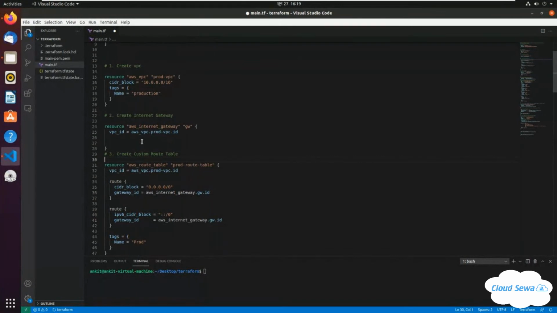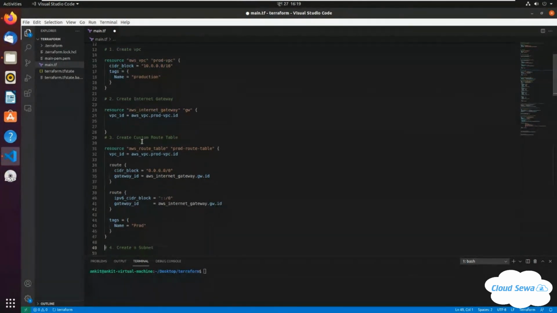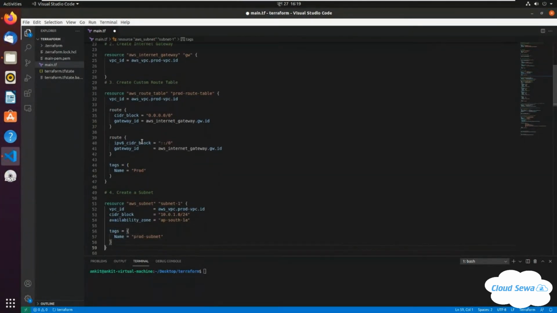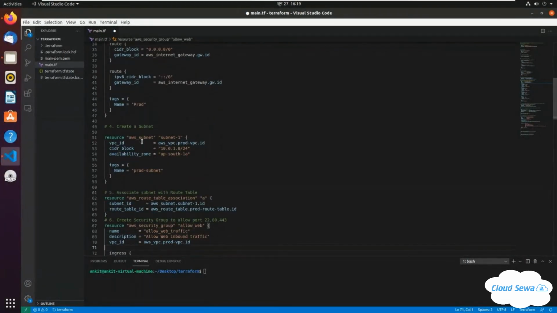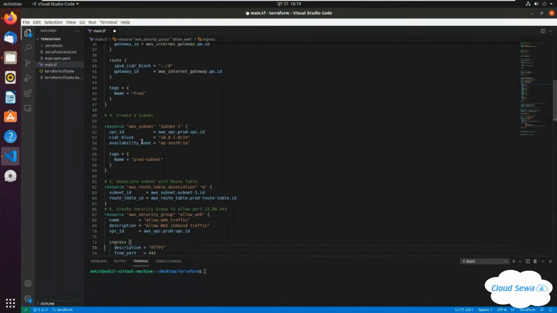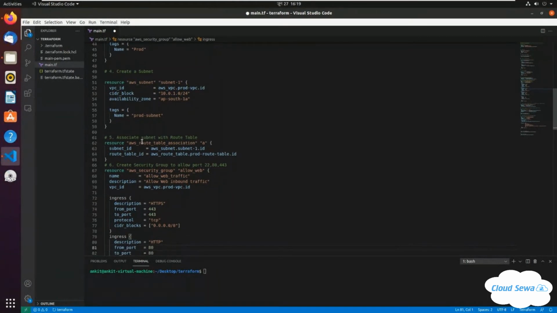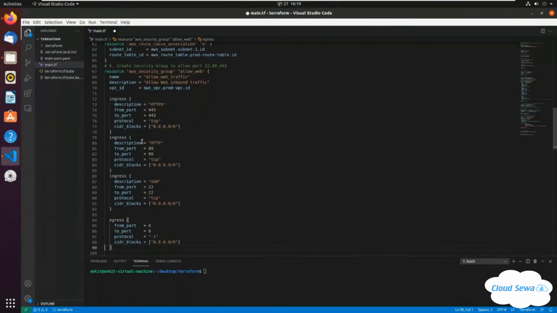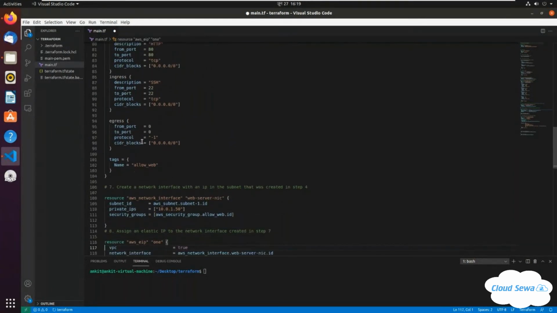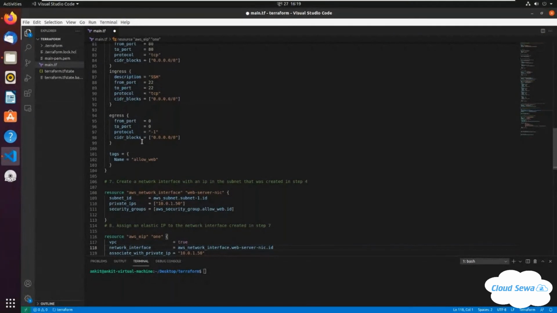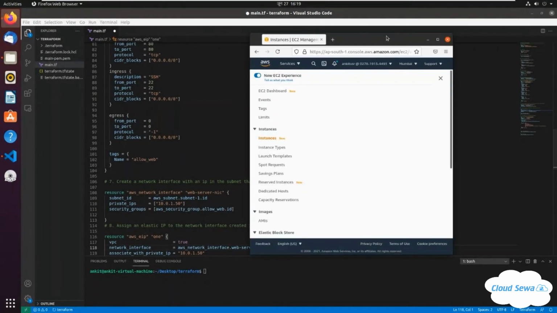We create custom route tables, which are also integrated with the VPC ID, and then subnets, which are also integrated with the VPC ID, and so on: associate the subnet with the route table, and then create a security group to allow ports 22, 80 and 443. So this is how a Terraform configuration file looks. Everything that we do in the AWS account is reflected in this code, so that when I run this code, we can see that the AWS account will have some changes.